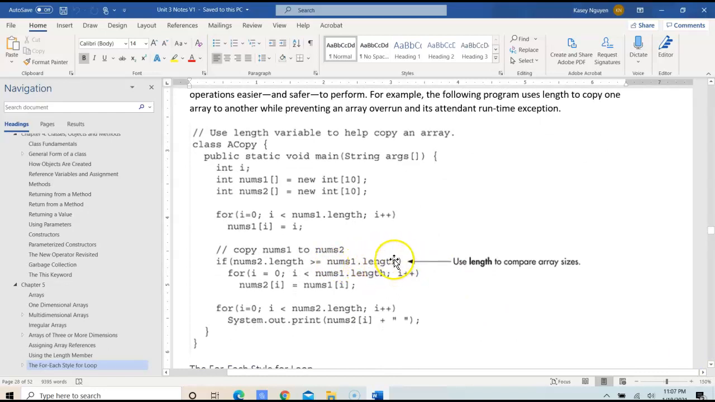Here, the length member is used to compare the array size. So we have them both at 10. nums1 has 10 elements, nums2 has 10 elements. And we can say if nums2.length is greater than or equal to nums1.length, then we have a for loop to access nums1 from 0 to the end of nums1, and then the nums2 value is going to be assigned to the nums1 value element.